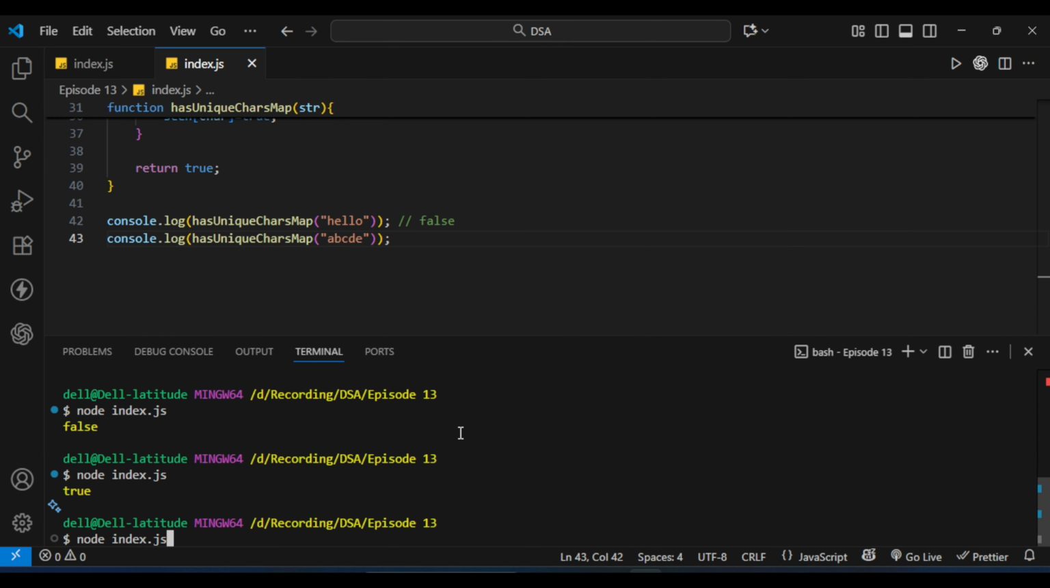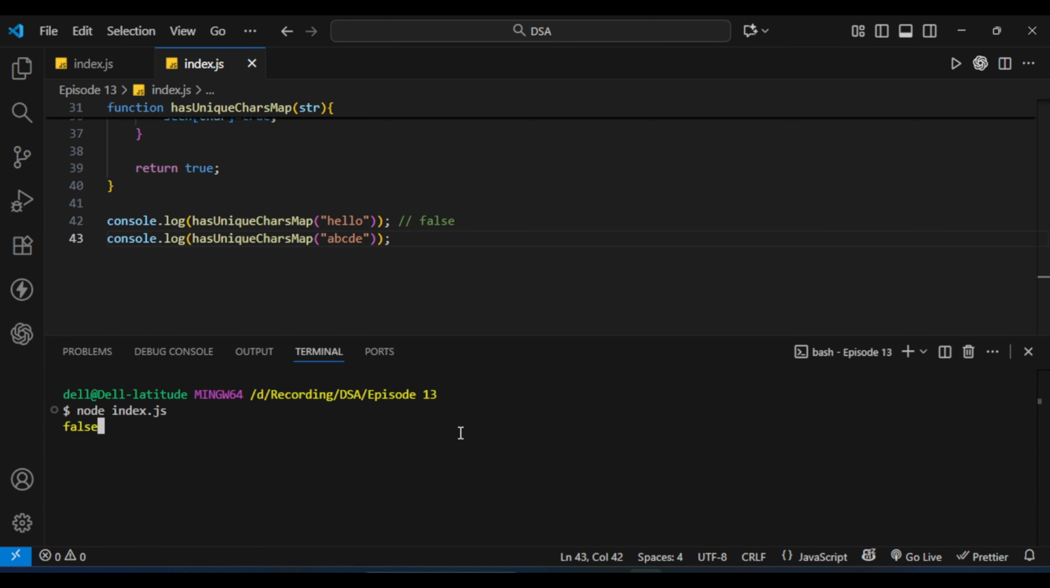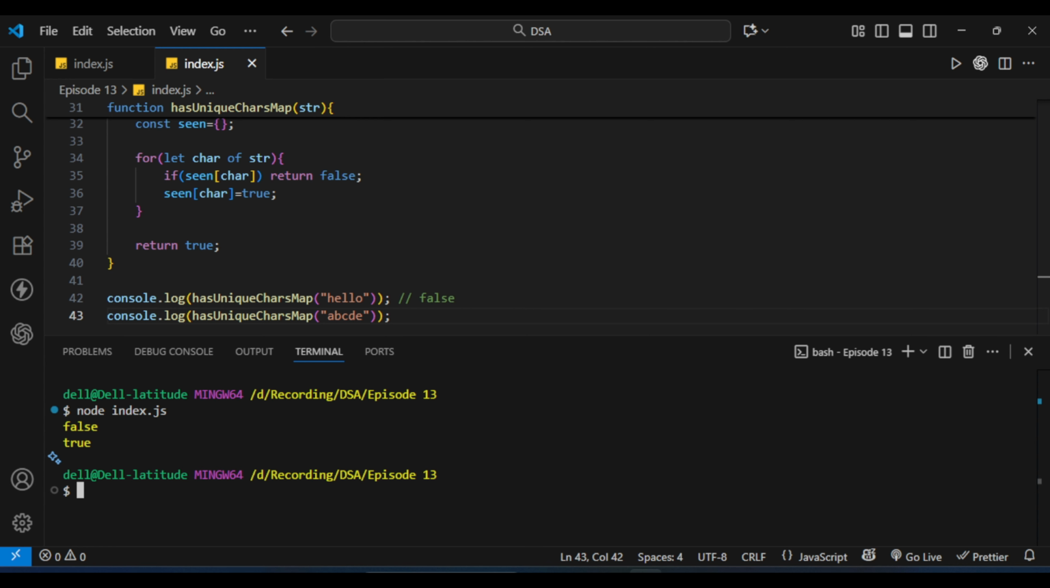Let's clear the console and now run this one. You can see here false and true. Hello is false and ABCD is true. See, this runs in big O of n time. It is slightly more manual, but it gives you a better understanding of how uniqueness works under the hood. So depending on your interview, go for Set for readability, or a map if they restrict any built-in function or method.